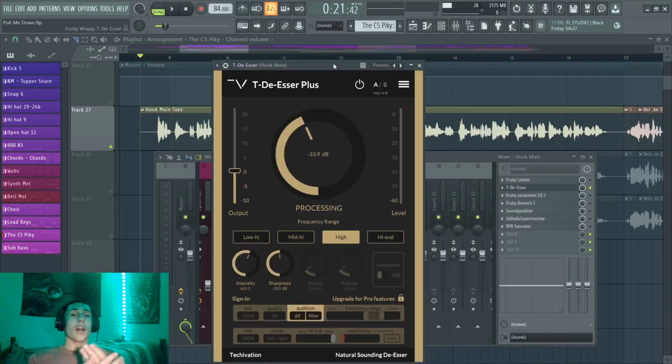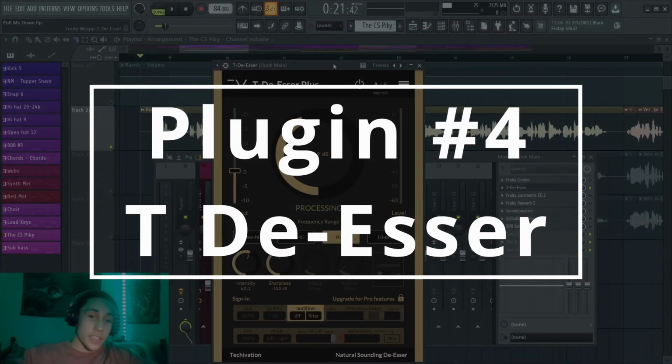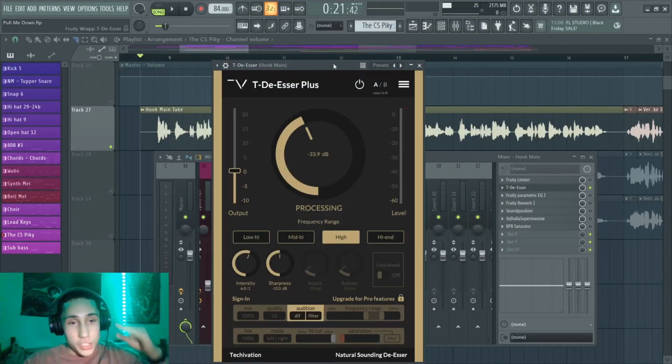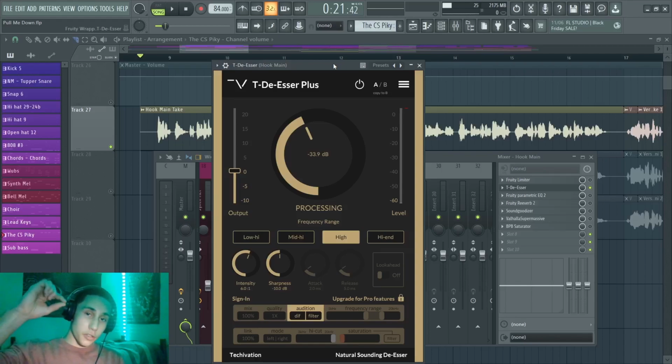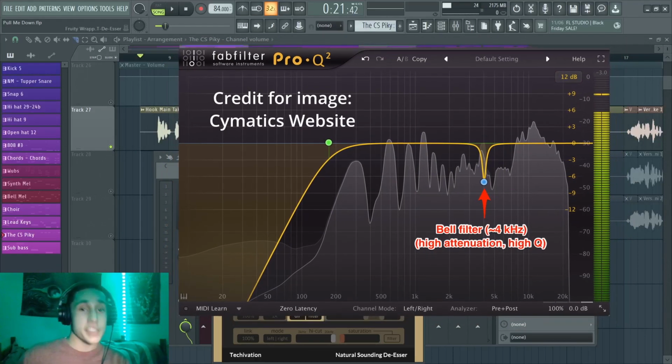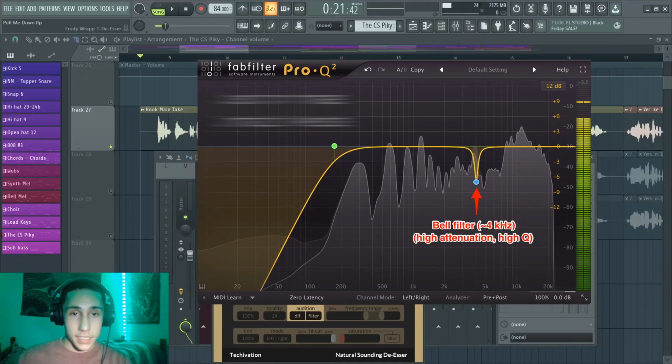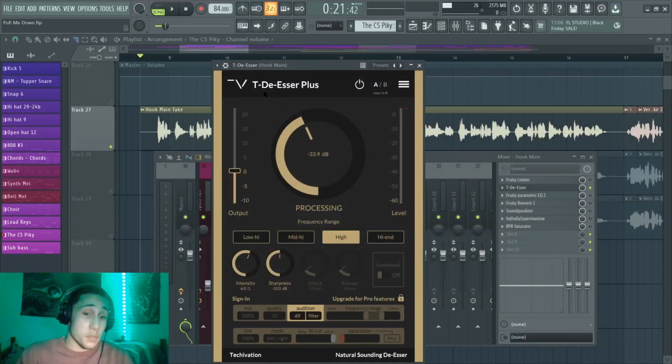Moving on, we got plugin number 4 up in here. This is T-De-Esser Plus. This is a staple. If you're mixing vocals and you're not de-essing them, what are you doing? You gotta start de-essing them things, man. Obviously, there's ways to de-ess using EQs. Like, you can do a little bit of a cut at around 5K hertz, and that'll get you somewhat of a de-essing sound. And that's essentially what this plugin does, it basically just puts a little cut at like 5K hertz.